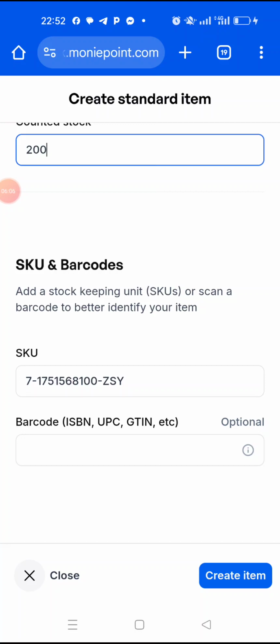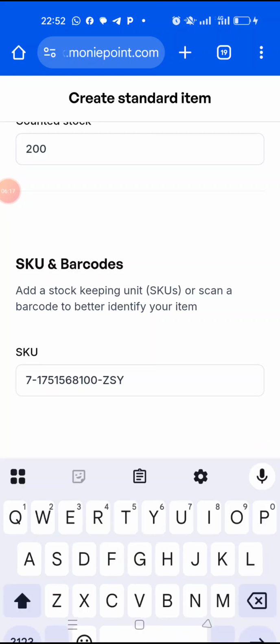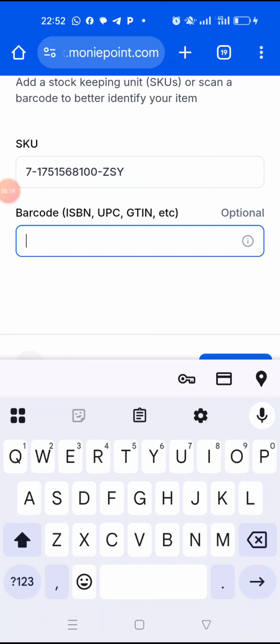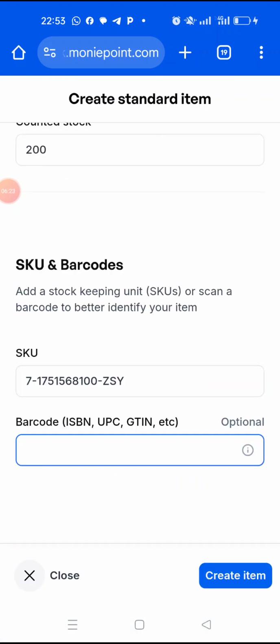Okay, for those that want to be using barcode to sell, you will first of all have attached the barcode to the system. Then you click here and just use your barcode scanner to scan. But for this, we'll just create item.